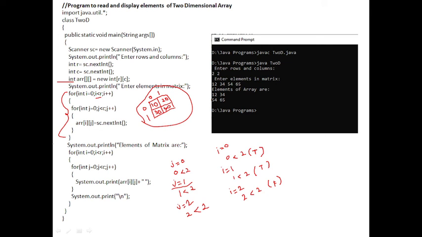So up to here, what we have done, we read the elements into the 2D array. Up to here we just created the array. So in this part, with the help of nested for loops, we entered the elements into the 2D array. Right? So now we have just read the elements. Now the task is to display those elements.